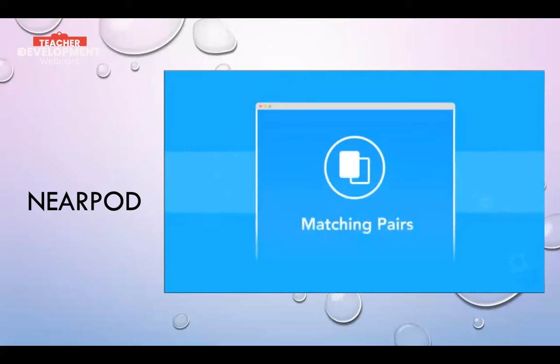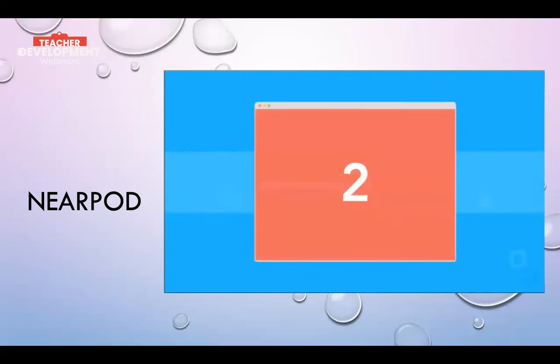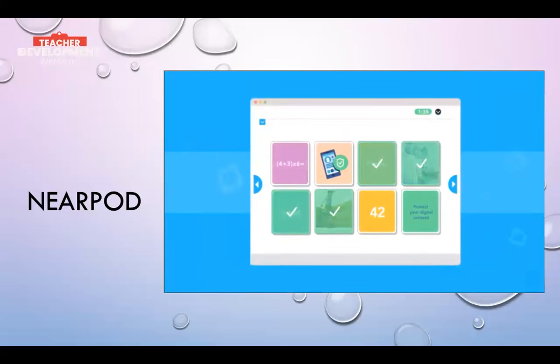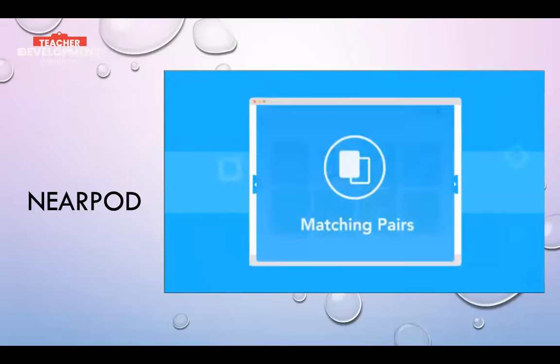Make your classroom more accessible for visual learners with matching pairs. Let students test their knowledge by matching pictures and/or text. Matching pairs is great for vocabulary, math, science, almost any subject. Gamify the whole experience with the timer option.